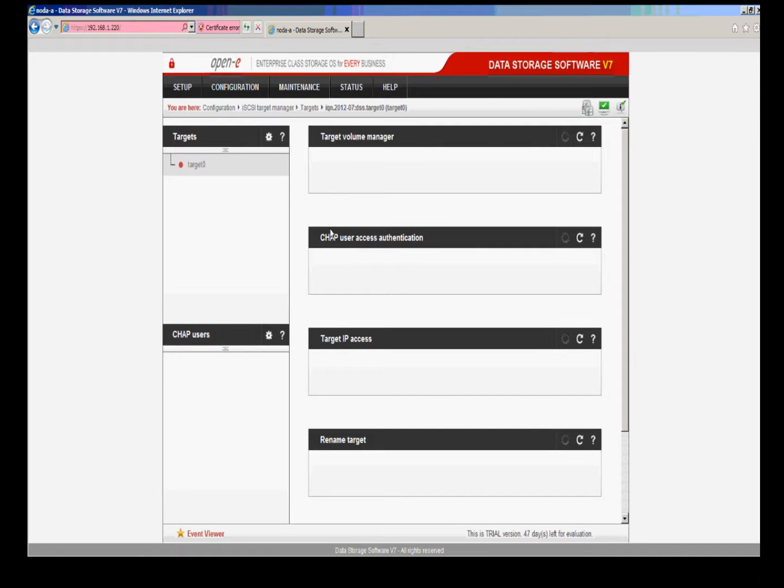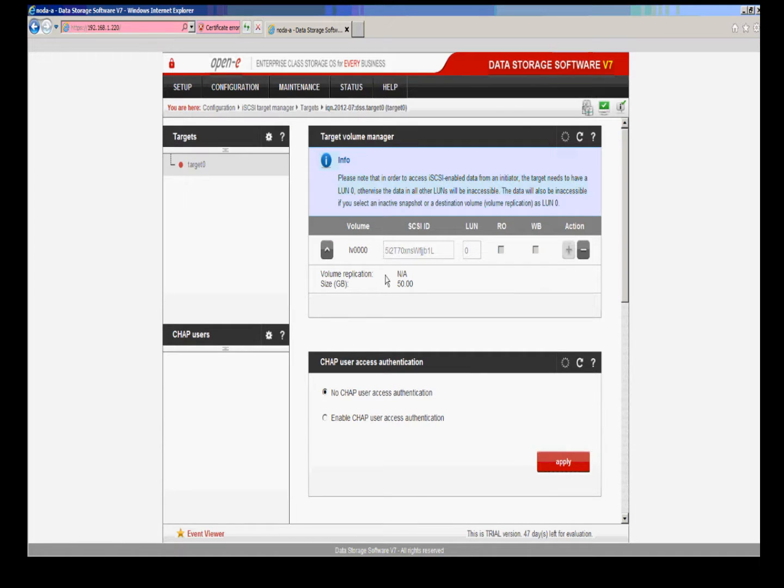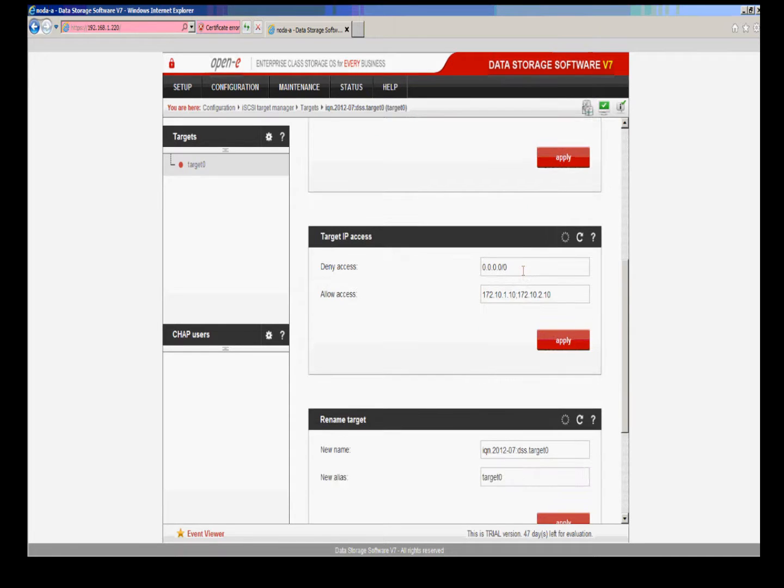Now, I've already created a target 0. This is just more of the alias. And I've already enabled my iSCSI volume. Here you'll see it right here underneath my target. It's showing that it's 50 gig, and it's assigned to LV000. I enabled it by hitting the plus sign, and it's pretty much ready to go.